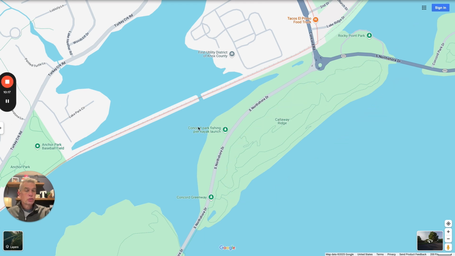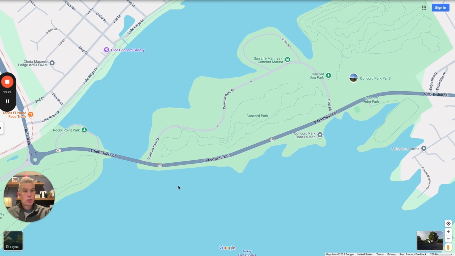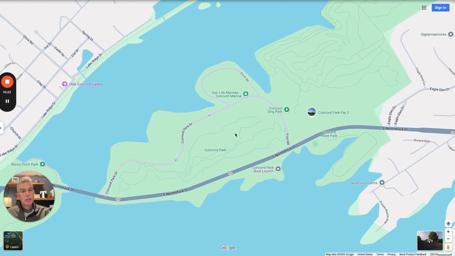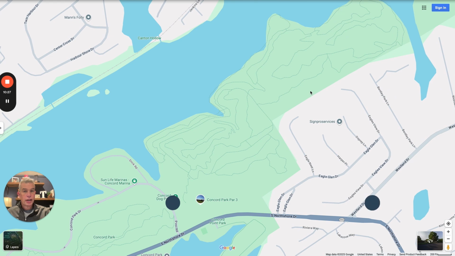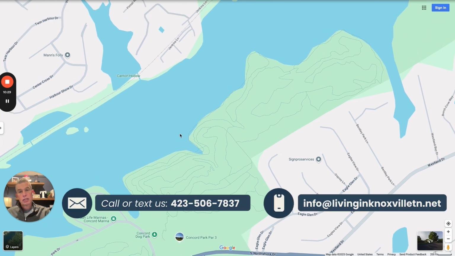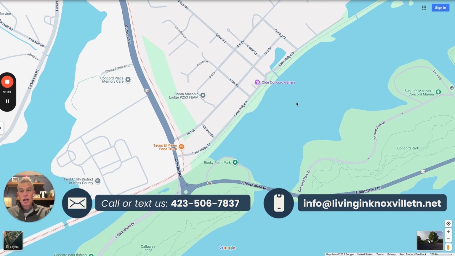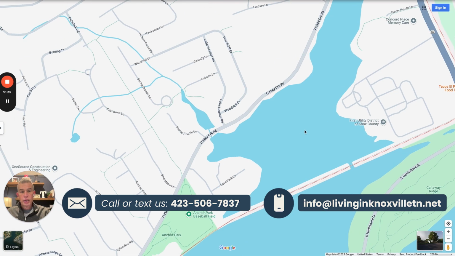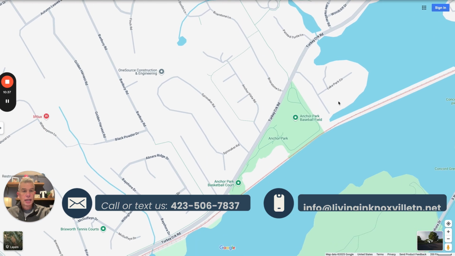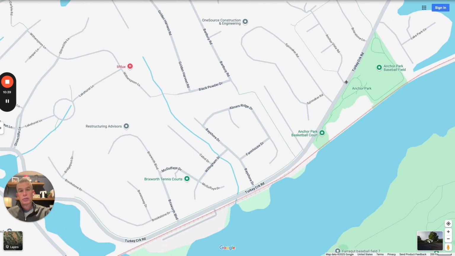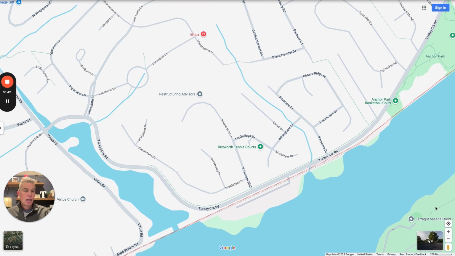Those are single track. If you come on down in Concord Park, look here. There's just so much of these trails that you can enjoy there. You see them all over the peninsulas, along the waterways, all of those kinds of things. Now, Farragut has a lot of Greenway System. And when you're here in town, at Anchor Park, you see the walking trails. The Greenway System here in Knoxville is fantastic.